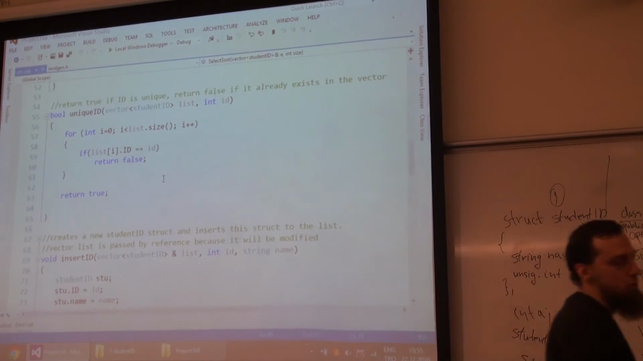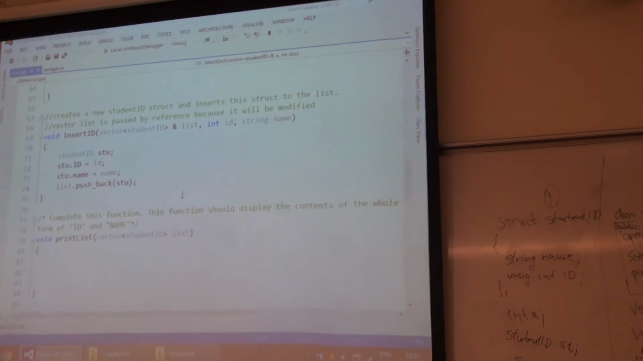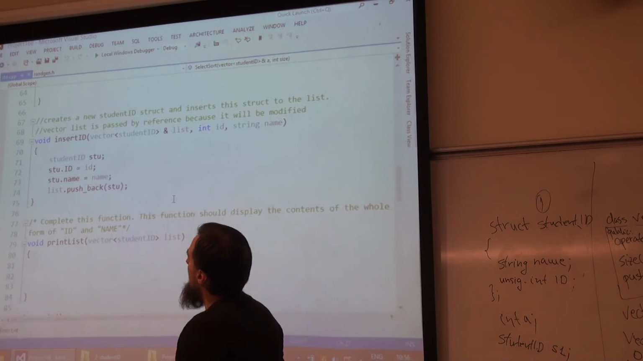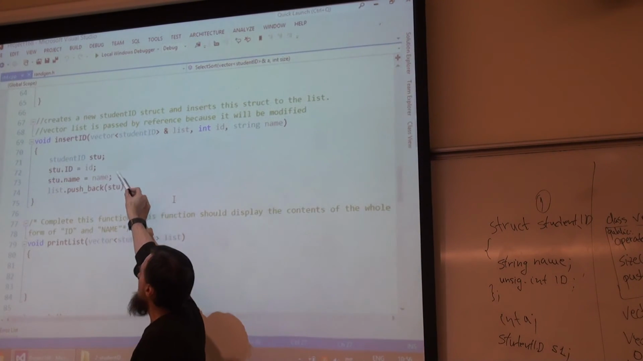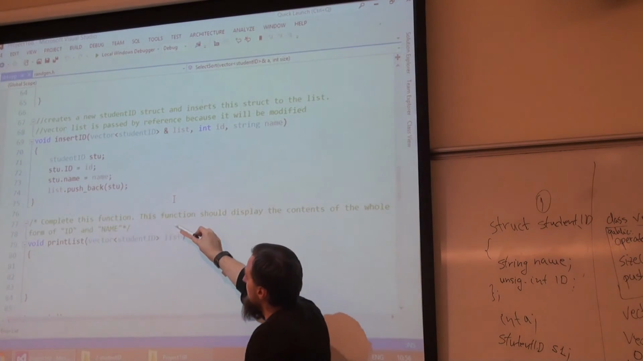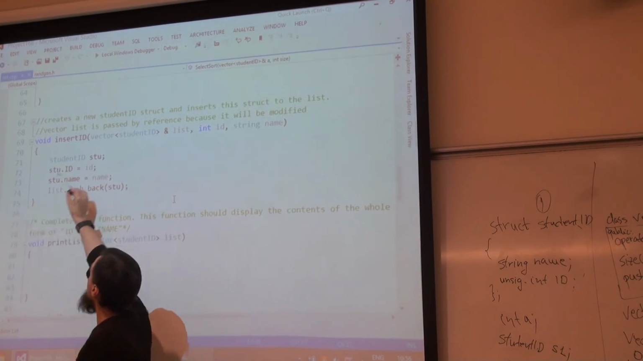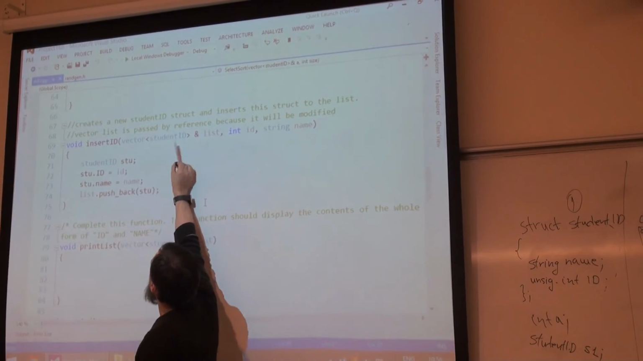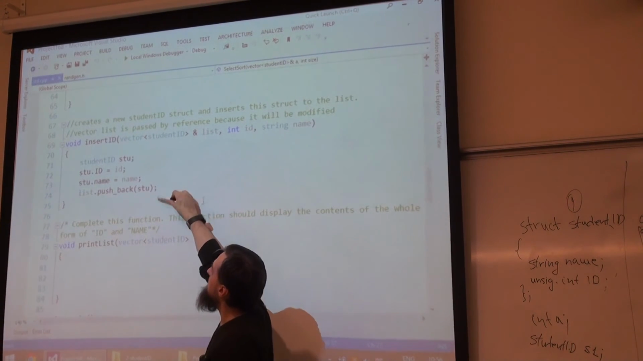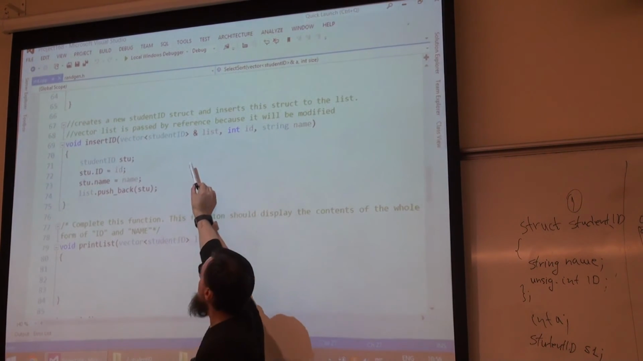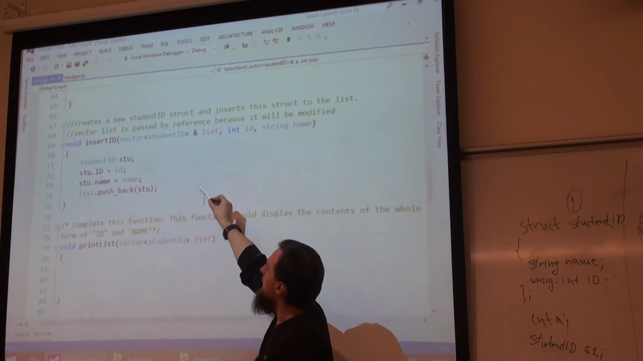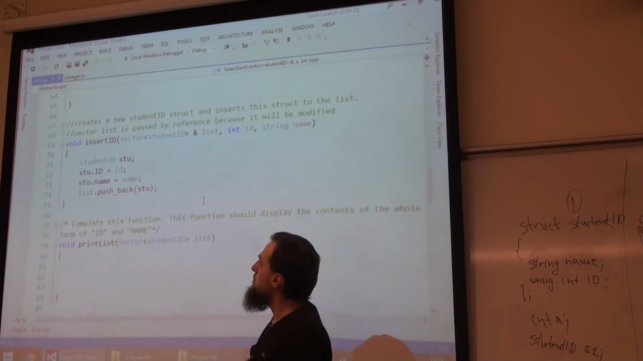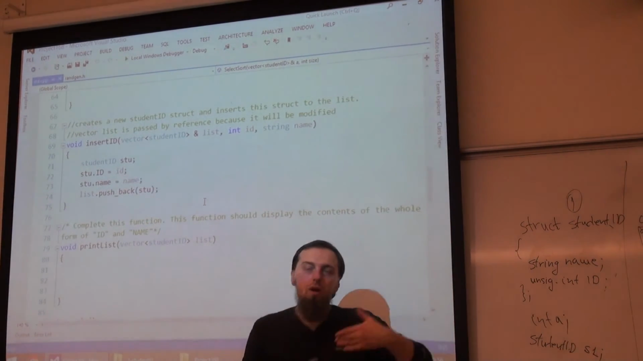Then we have the function which is called insert ID. This is also an important function. So, you see how we declare a vector? Always a dynamic vector. We use this name, vector. We write the type here. The type is student ID. The name is list. But this is a parameter, okay? So here we send a reference of a vector of type student ID, an ID as an integer, and a name. What we want to do is the following. We want to add a new element in the vector.